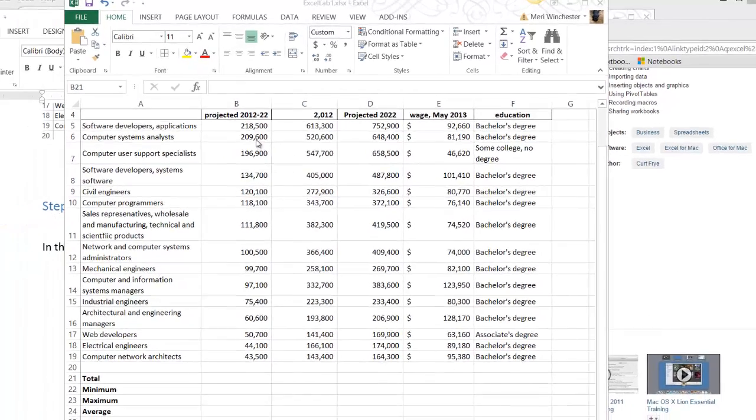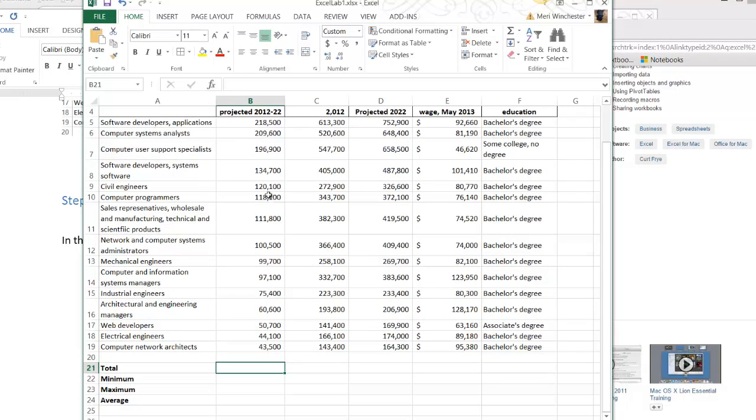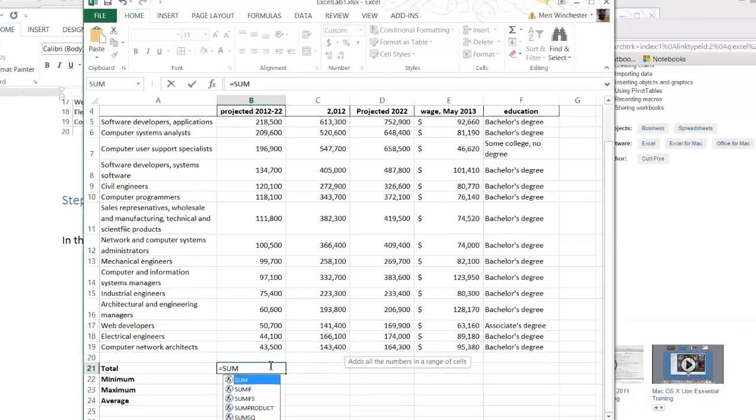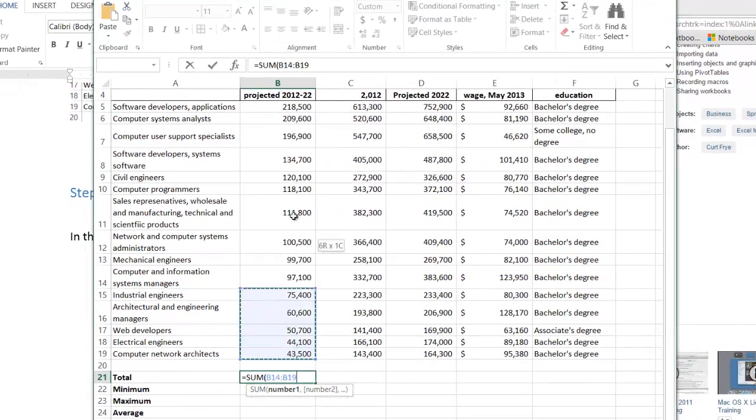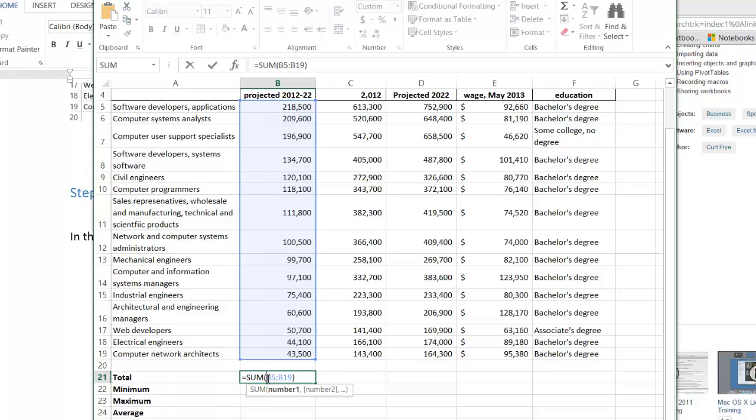So I'd like to get a total of our job openings projected. So I want to add all of these items together. I'm going to show you several different ways to do that. The first way is to simply put an equal sign, type the word sum, which will total it, open a parentheses, and select your section, close your parentheses, and hit enter. That will give you the total, and if you double click, it will show you what areas it's totaling.